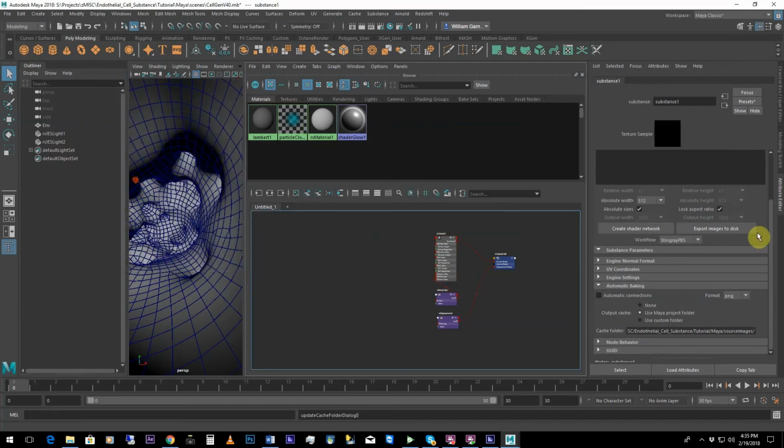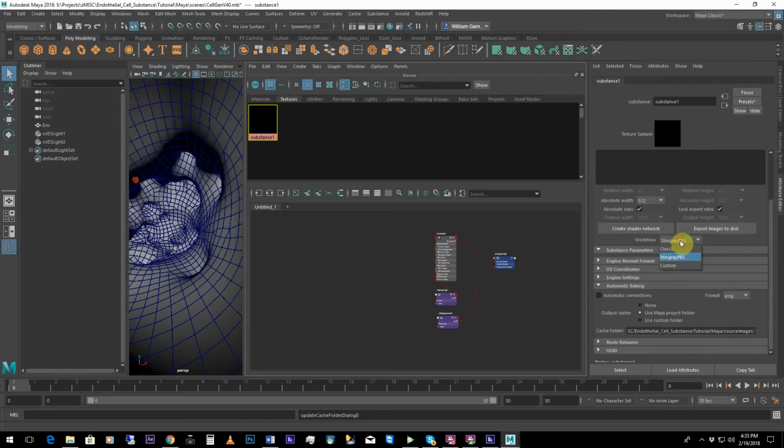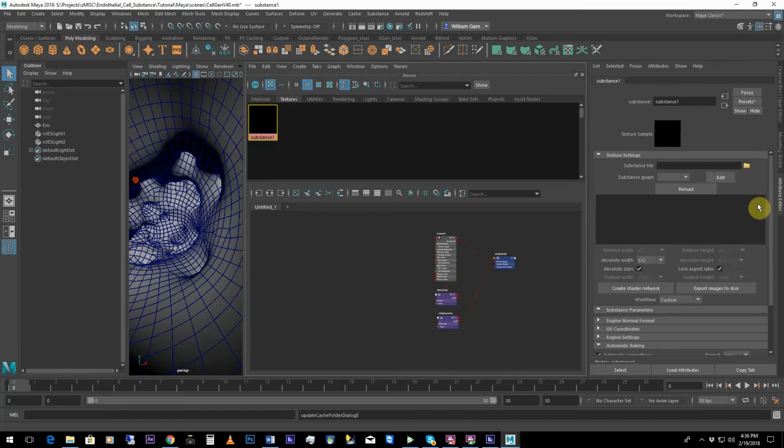Now, this has created our substance node, and our textures right here. And as I mentioned before, this defaults to the Stingray, and you're going to want to use custom before you even browse to the substance file. And for your automatic baking, you want to turn that on. When you open up a new scene file, it's on none JPEG. So once all these are set to the right settings, we're going to browse to the substance file.